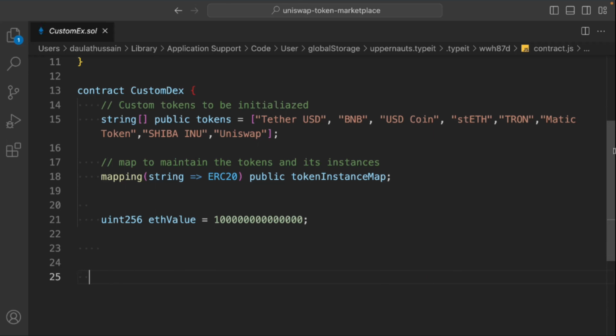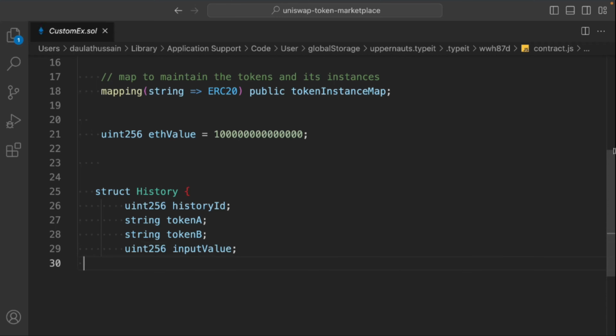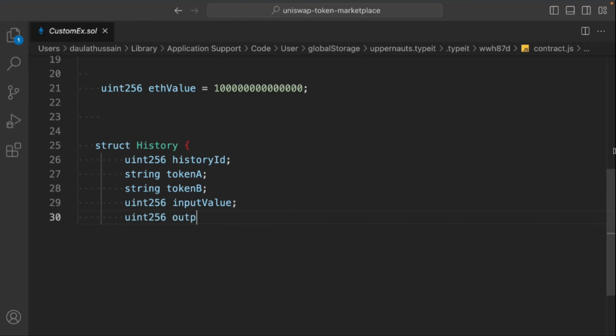Come here. We'll take a struct, and in that we're going to keep the history of the transaction, because whenever a transaction takes place, we have to keep the history and the information so we can fetch and display it in our front end. So let's call this one uint history id, string token A, and we have the token B, then we have the uint input value, and we have the uint output value. Then we have the address of the user, and that's our struct for the history of the transaction.